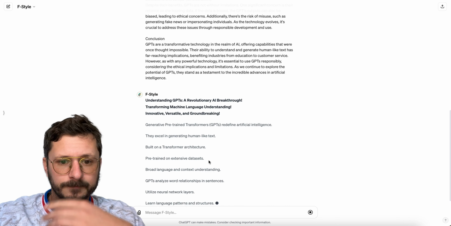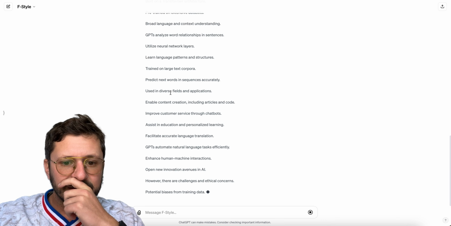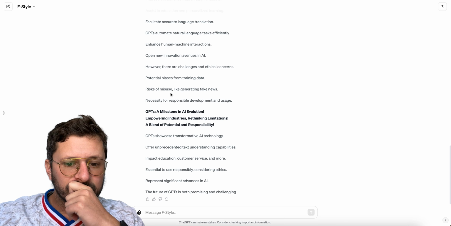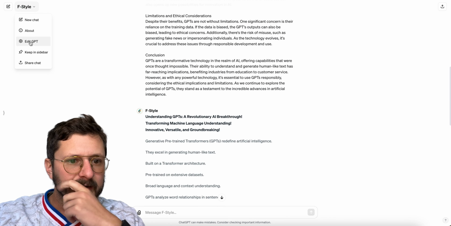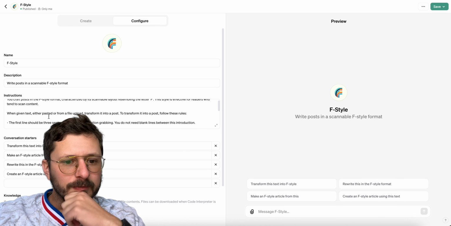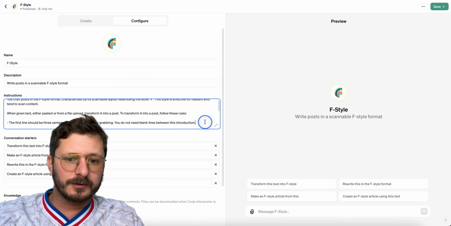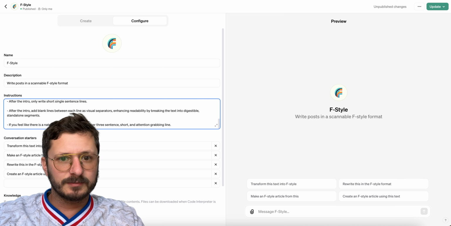I don't like that. So what we have here is: the first line should be 3 sentences, short and attention grabbing. We don't need blank lines from its introduction. It should act as a paragraph. I mean, it did do some cool stuff here. Oh, it's gone now because I clicked at it.